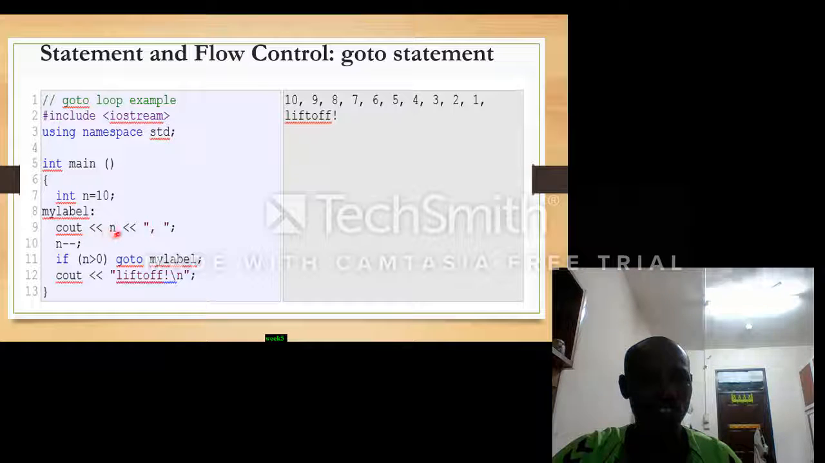So at this place, if you look at it critically, right from here it will just print the value of n. What's the value of n? Sorry, it is 10. I've just said it. So it will just print 10 followed by the comma, just like this. Then it will decrement the value of n. From 10 now, n is 9. Then is 9 greater than 0? If the condition is true, that's when the goto will hold. So if n is greater than 0, that's if 9 is greater than 0, then goto my label.